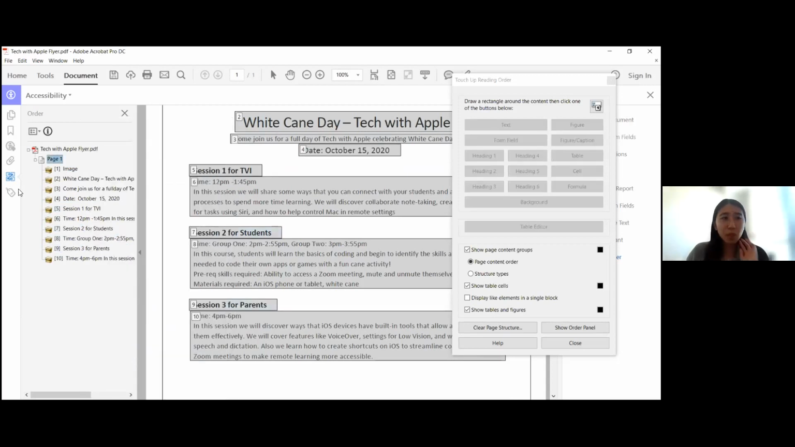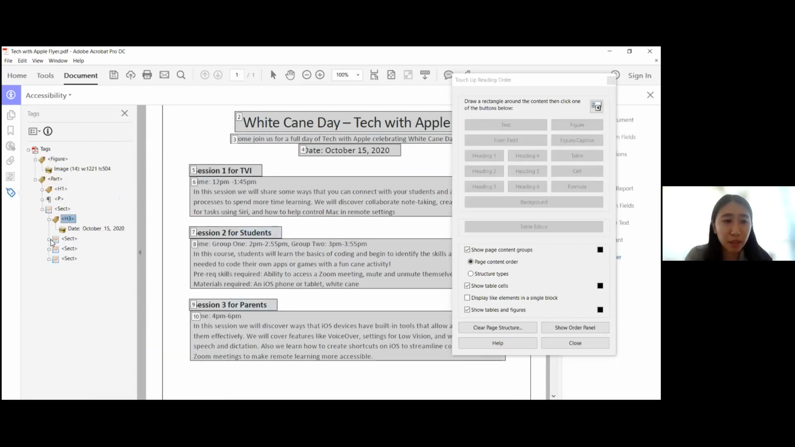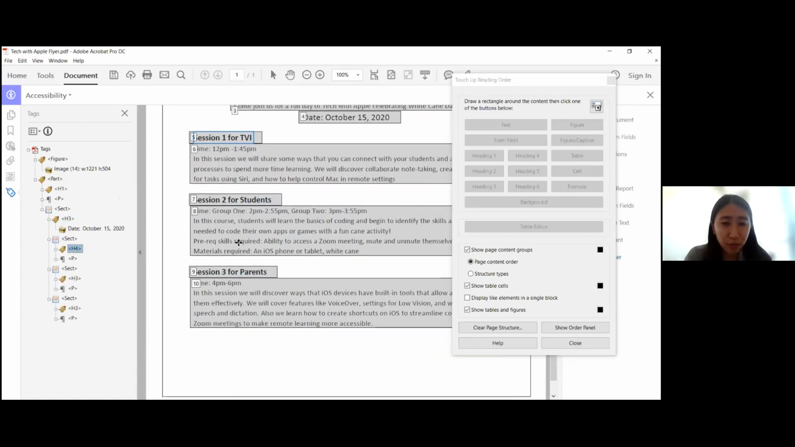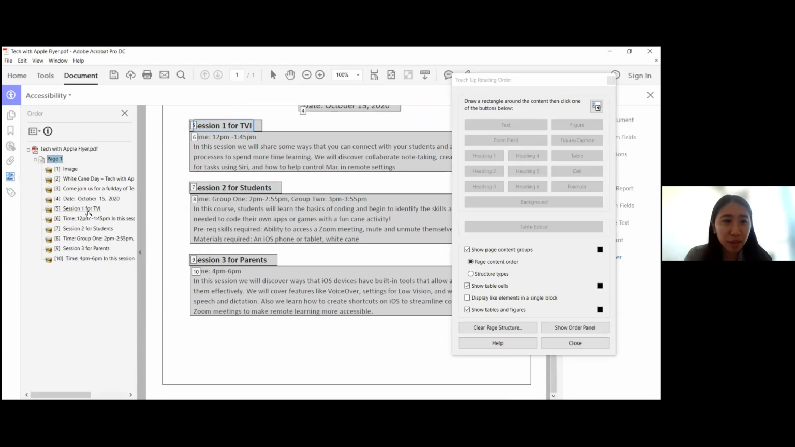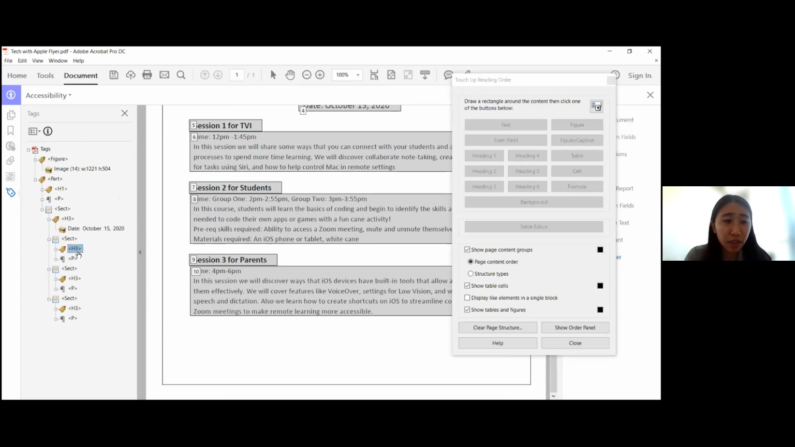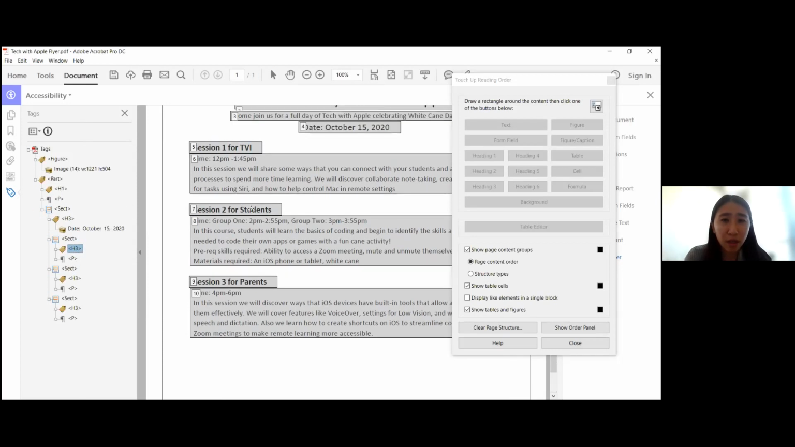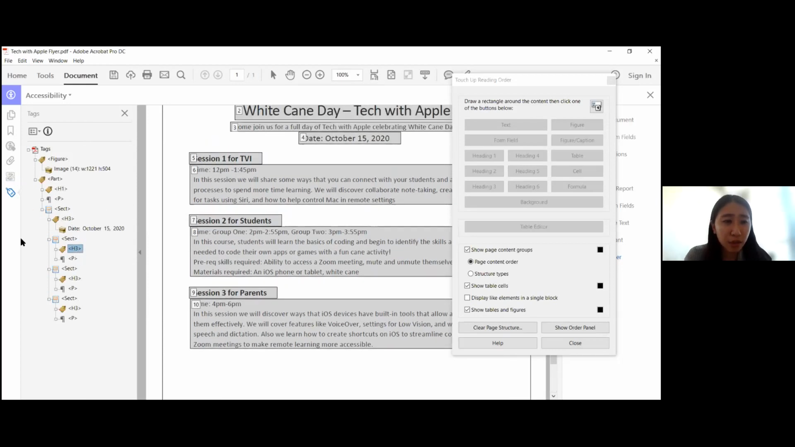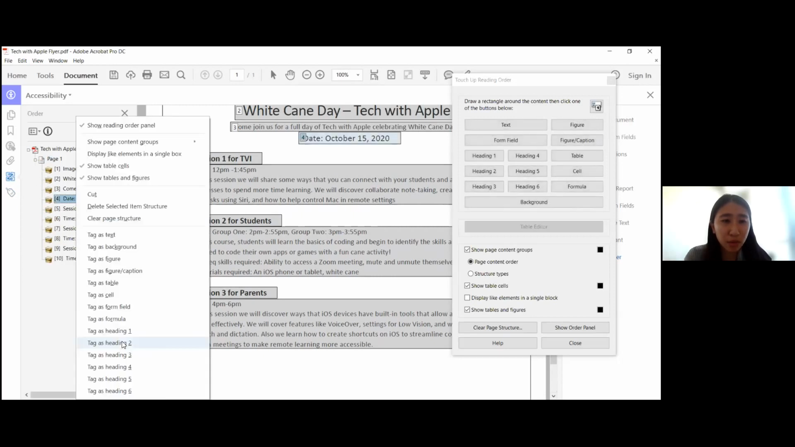So if I go back to the tag structure, it should give me... sometimes it's a little bit weird, so you kind of have to go back and make sure everything is correct. So yes, now we have a level 3, 3, 3. And let me make sure this is a level 2.